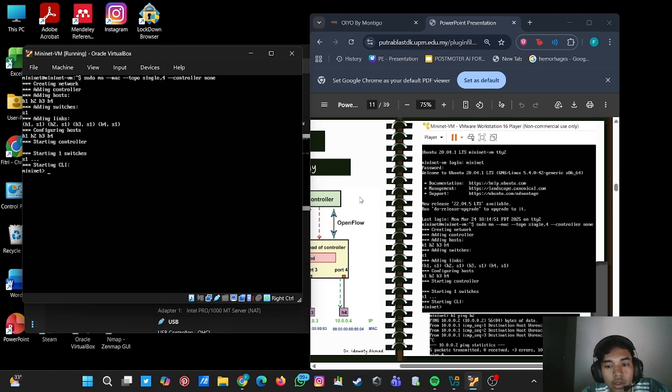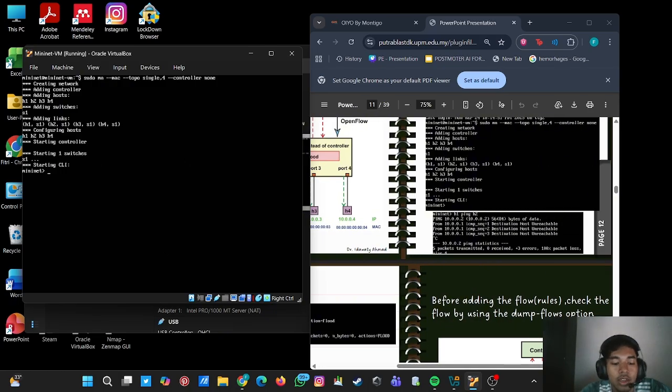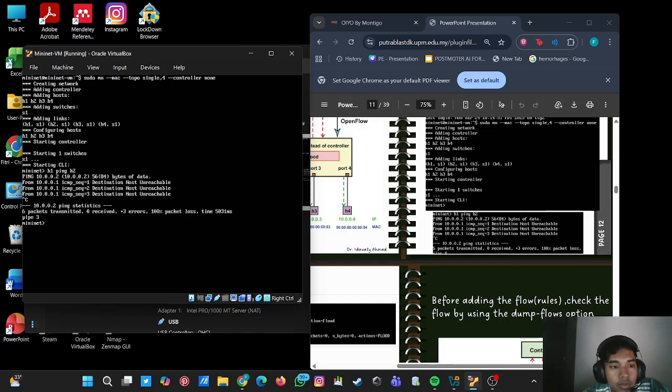And then after that we continue to ping h1. We want to see whether h1 can ping h2 or not. So basically the packet is unreachable because we have not created a flow in our topology yet. So we want to create the flow right now.